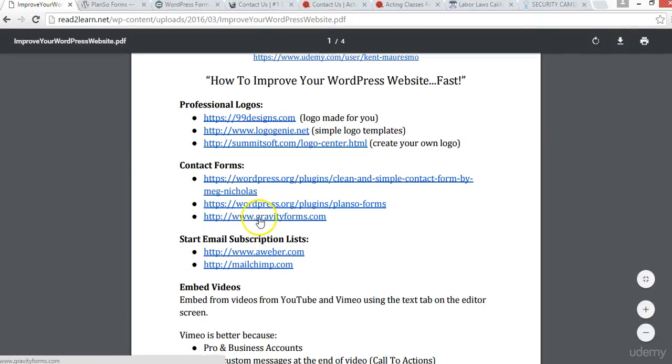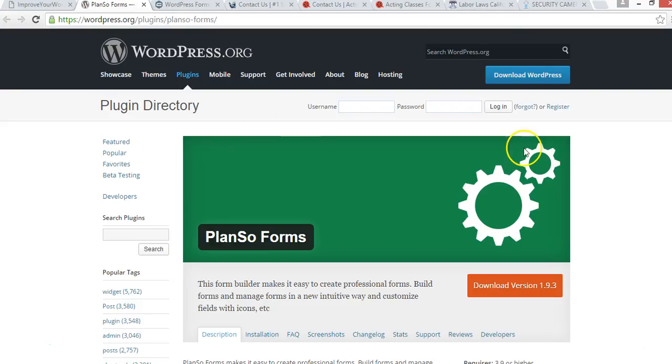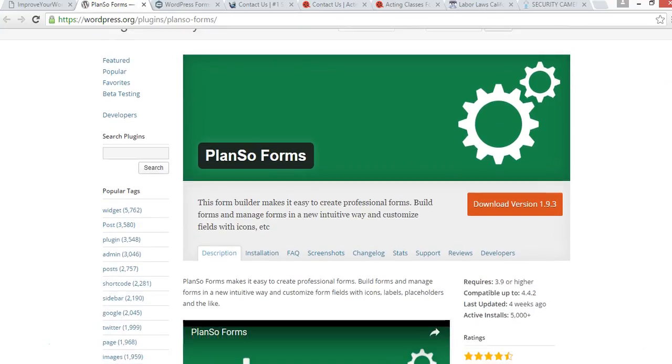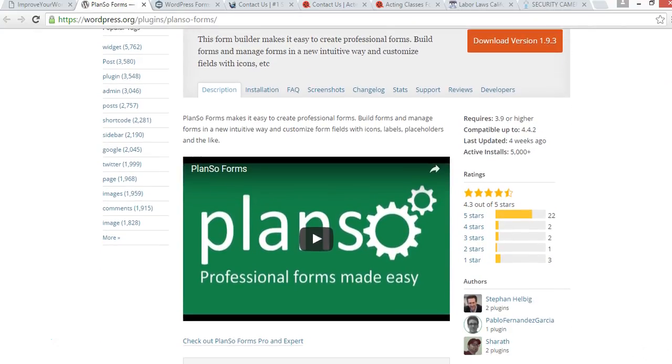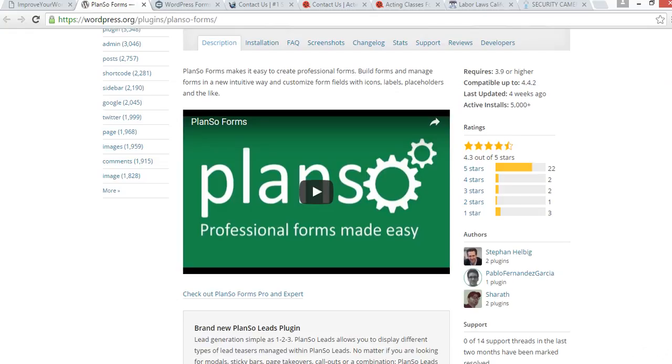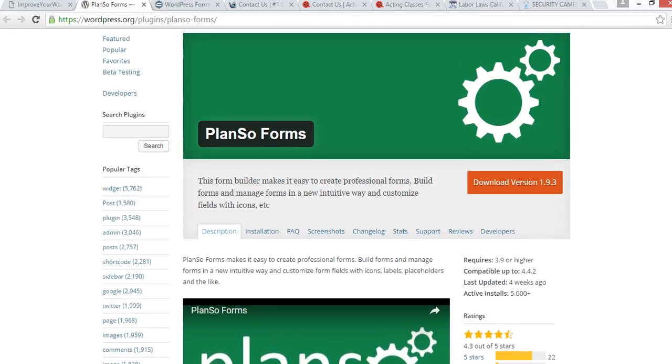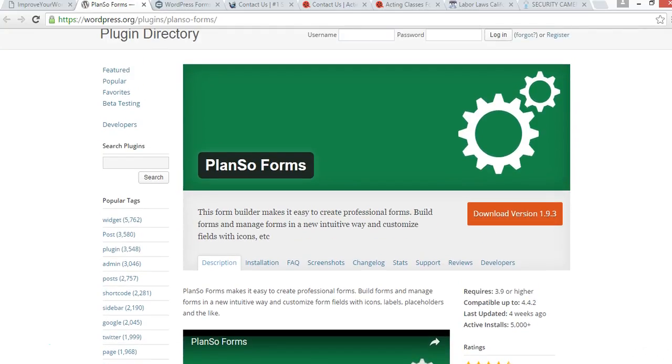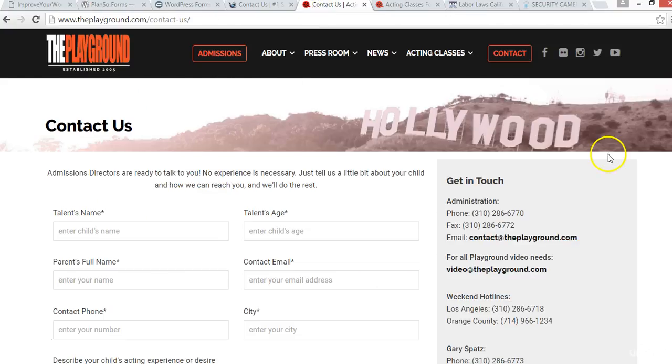Okay, so that's one of the forms that you can use. Now, the next one here is Planso forms. Now, I actually use this one, and they actually have a professional version too. But I like this one. This one is very good because it has additional features that you can use. And they actually have a pro form, which is even better. Okay, so I'll show you very quickly how this one looks. I installed this one on my client's website here.